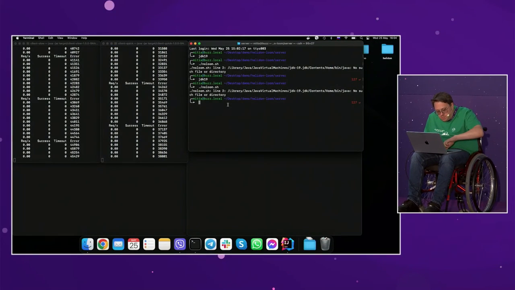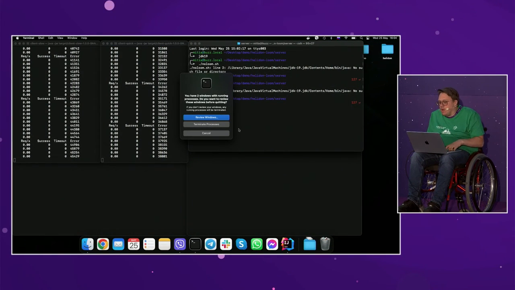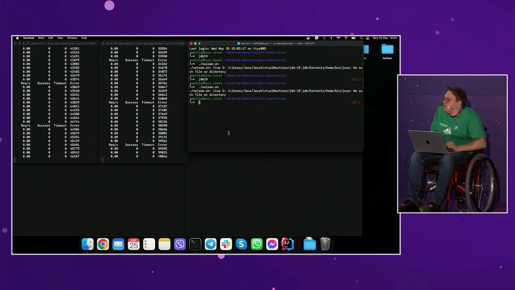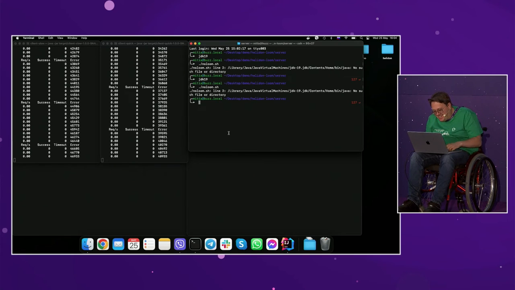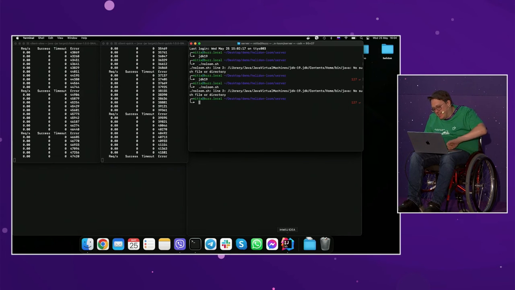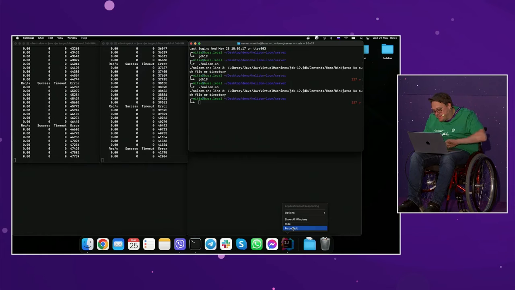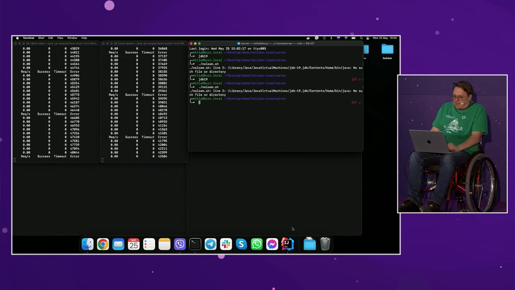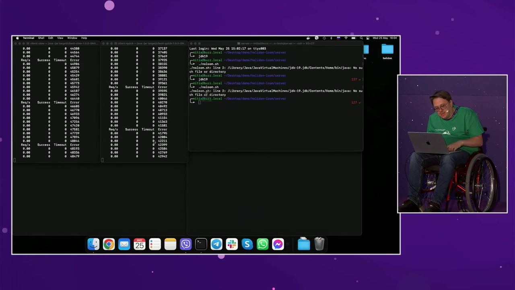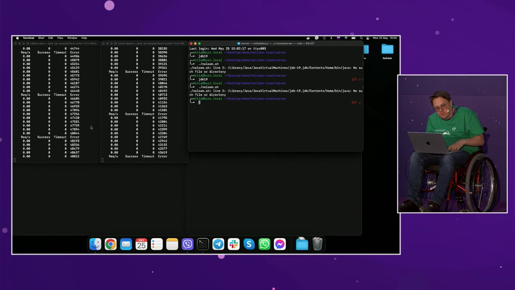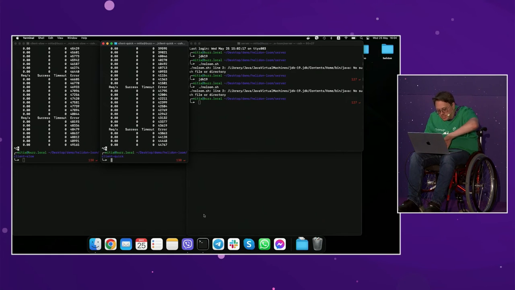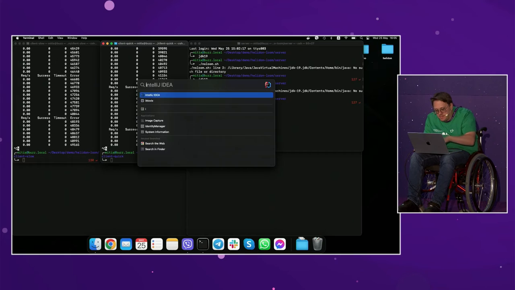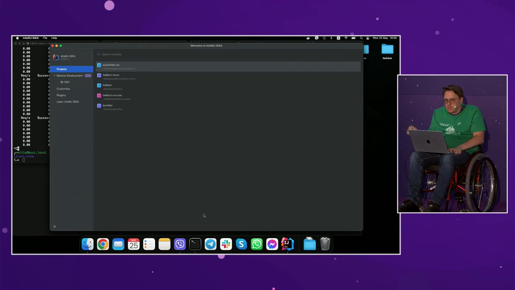What is wrong with you? Okay, you see, we did something amazing. We broke macOS. Let me just close it, force quit. Oh my god. No, we won't report anything. Let me stop it for now. And let's do it again. Demo gods are not with me today.